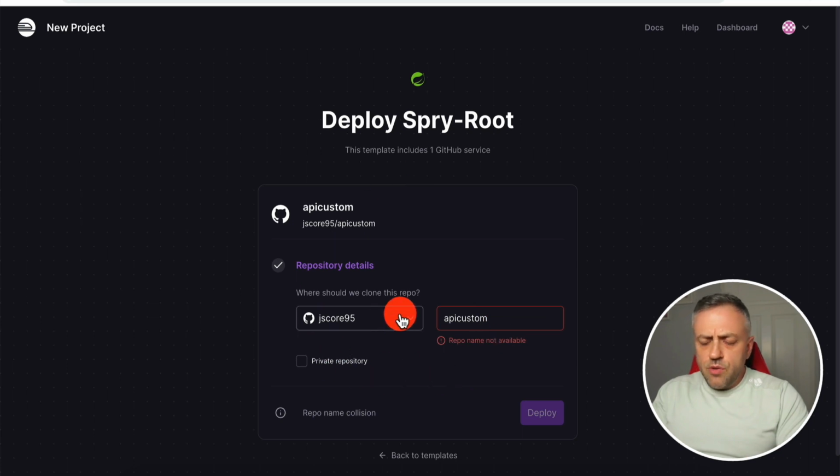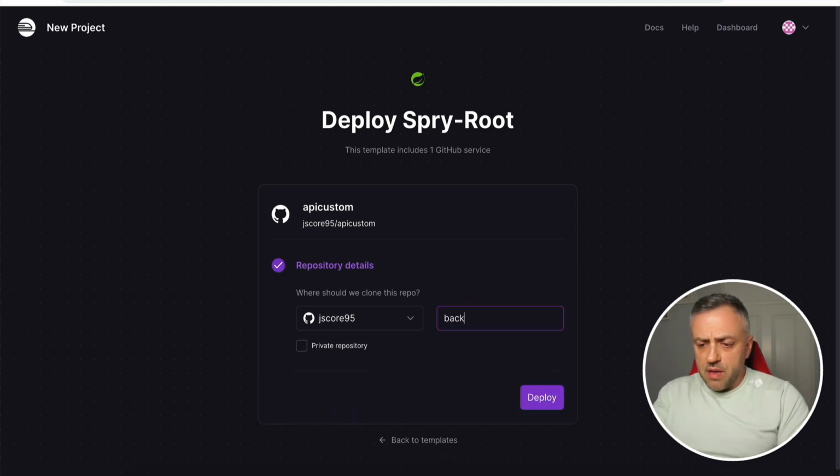Now, over here, you need to specify the repository where your backend is going to be deployed to. So if you're using Railway, chances are you've probably logged in using your GitHub account. If you do not have a GitHub account, go over to github.com and create your free account. GitHub is also free, and we're going to be using GitHub as a place to store the code to our backend. And so here I'm going to specify backend over here, and I'm going to click on deploy.